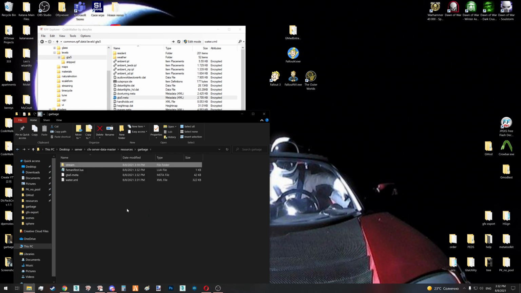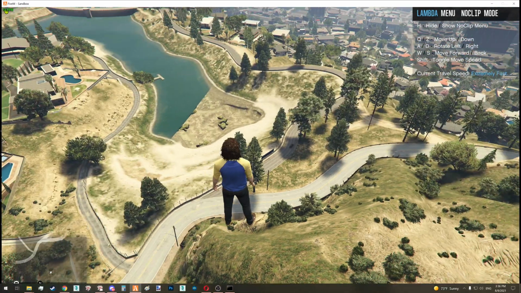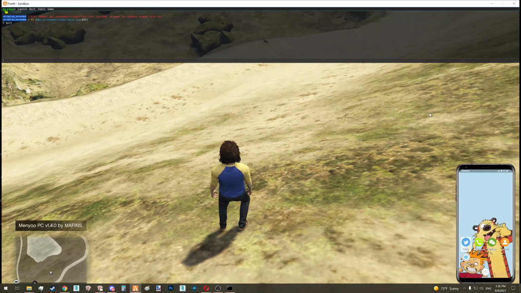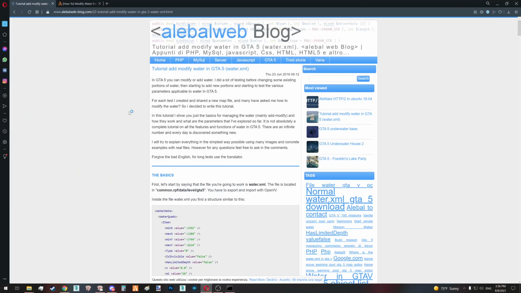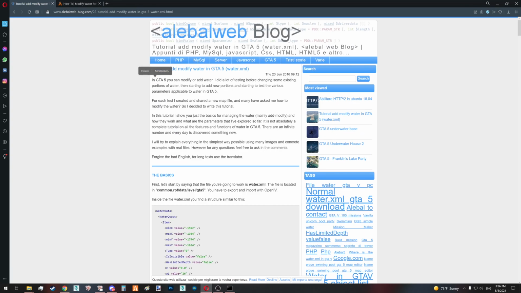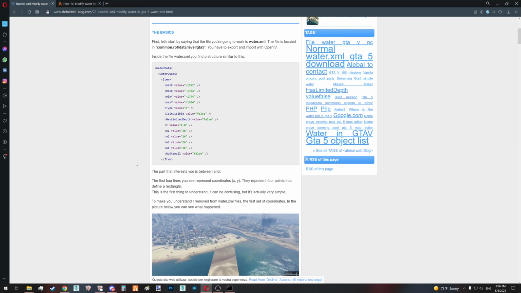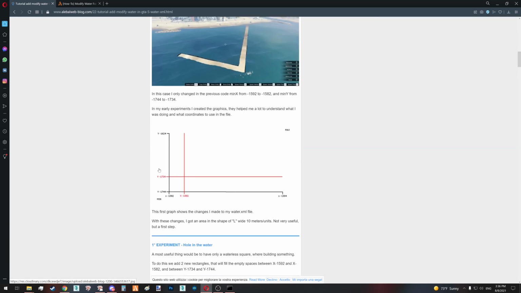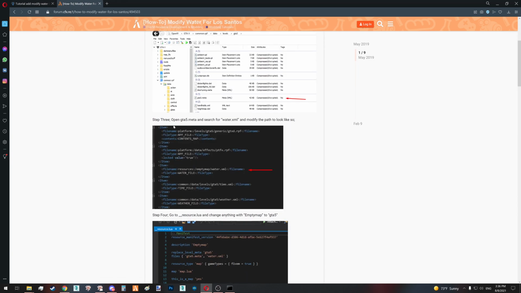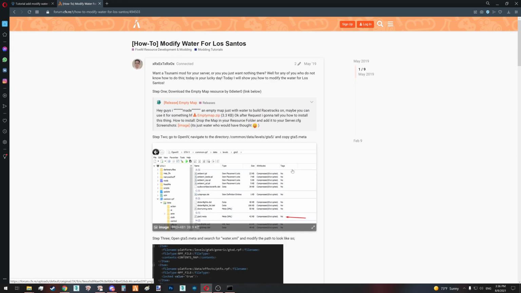So let's launch the game and see if our changes actually took place. We can see that it indeed worked. So if you actually want to know how to edit water quads and work with water.xmls, I'm gonna leave this website that explains it very well with various experiments. I will also leave a 5M tutorial, let's say, that explains some stuff as well.